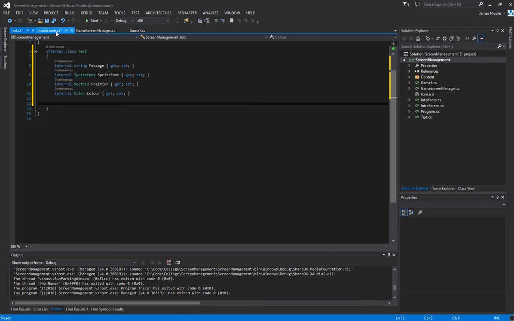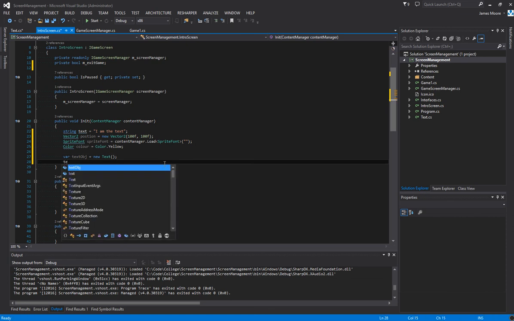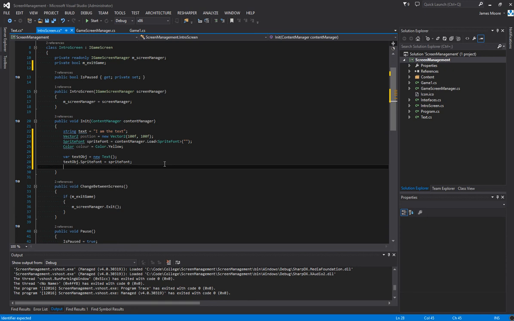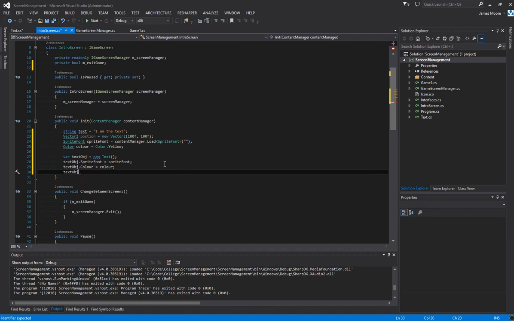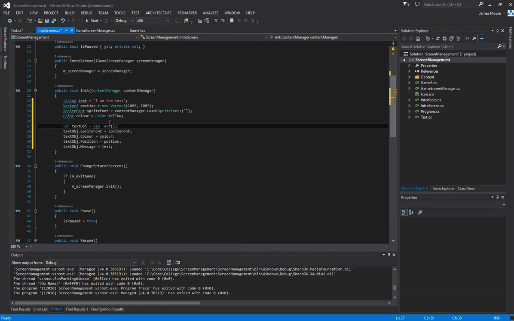So we can then create a new object of this fairly easily. We can just say var textObj equals new Text, and then we can say textObj.SpriteFont equals SpriteFont, textObj.Color equals color, textObj.Position equals position, textObj.Message equals text. So all we're doing here is creating a new object of type Text, and then populating its properties with the information we've got up here. So that's all fair and well.